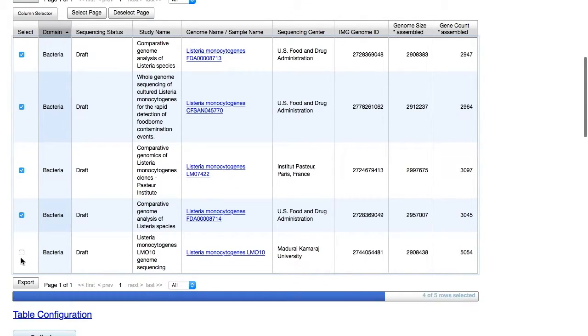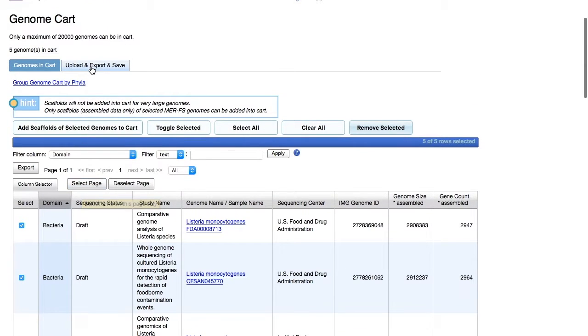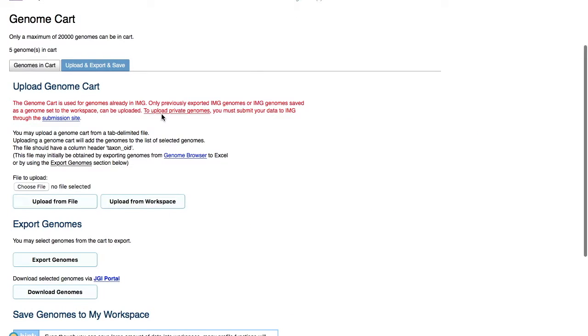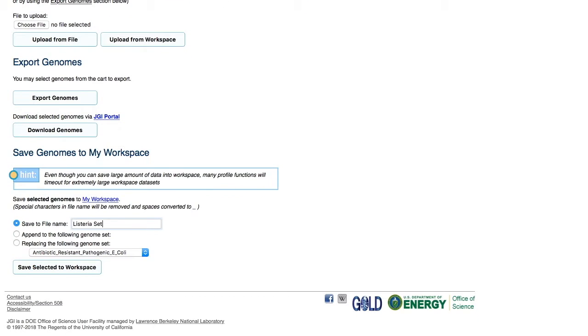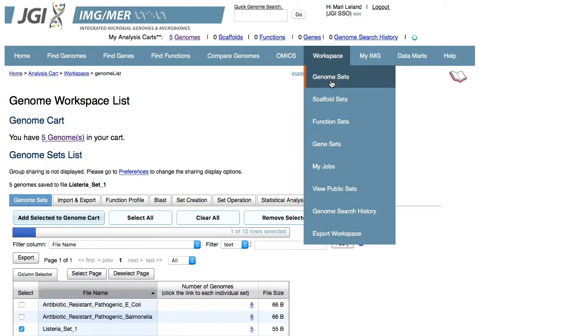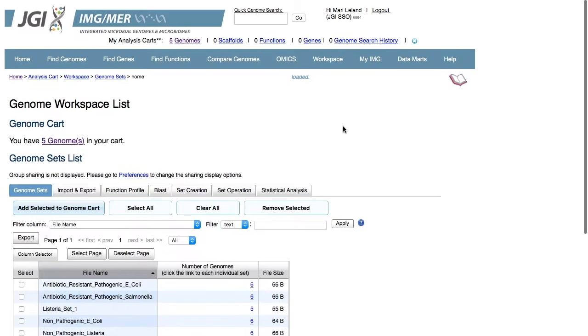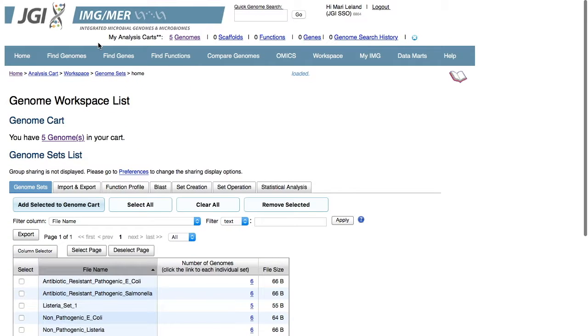These sets will not be saved if we log out of the program and log back in. To have them when we log back in, we need to save them to the workspace by selecting all the data sets, clicking Upload, Export, and Save, and scrolling to Save Genomes to My Workspace. From here, we save them under our desired name of the set and click Save Selected to Workspace. These can be accessed later by going to the workspace in the toolbar, selecting Genome Sets, and seeing which of the sets we'd like to use. We can also select them when we're logged in without going back to the workspace in this toolbar here.